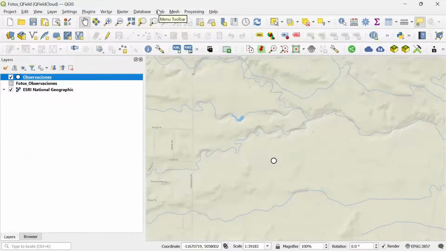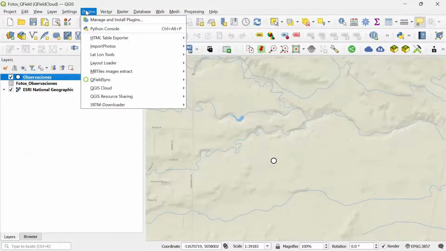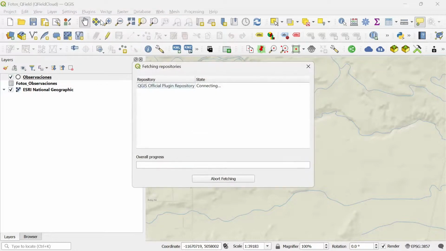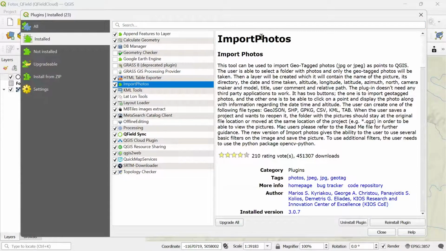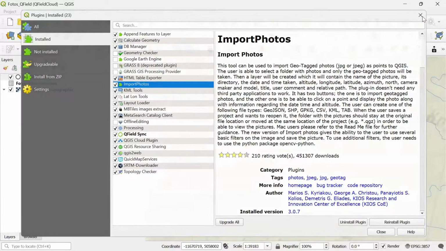Okay, now the last tip that I wanted to share with you was how to export the metadata of these photos, even if the photos have been taken with a different application that is not QField, and then export this data into a layer within a GeoPackage. To do this, we can download the import photos plugin. So you go into your plugins and manage and install plugins, and then you search for import photos. I already have it installed. And then after you install this plugin, we can close this window.